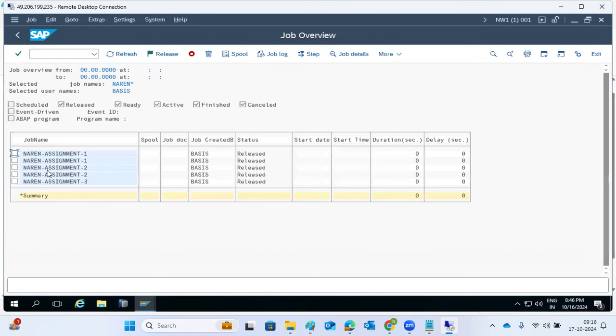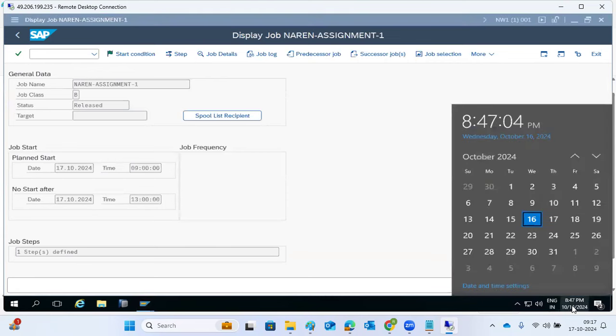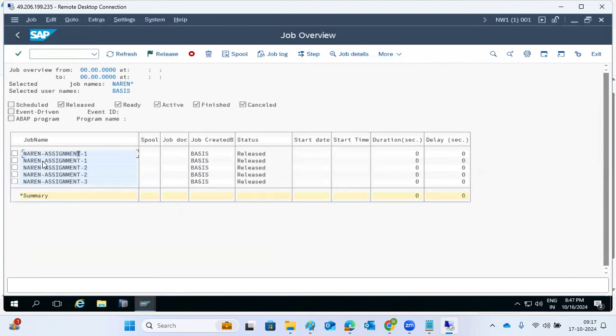Okay, you released the job. Yeah, I scheduled it for 9 a.m., but it's still not started. But today the system time is different, right? No, tomorrow it will be executed. Why? Because the system time is 16th October. Okay, got it. Yeah, tomorrow. Maybe if you change the timelines, it will be executed.